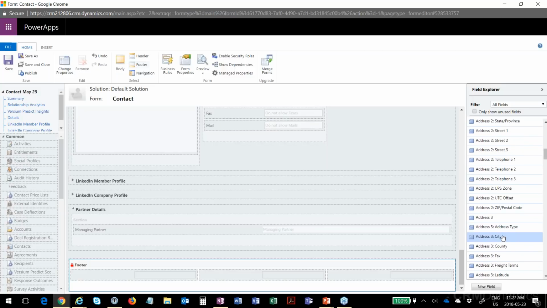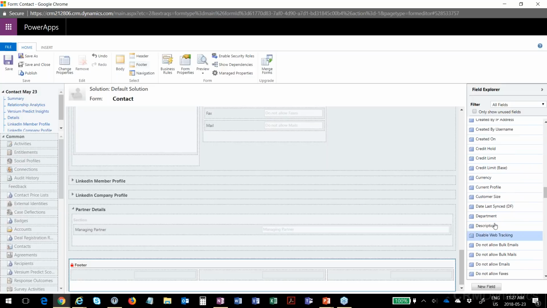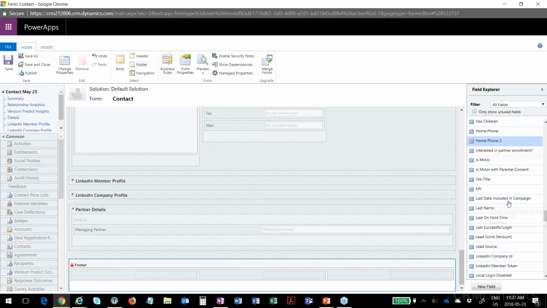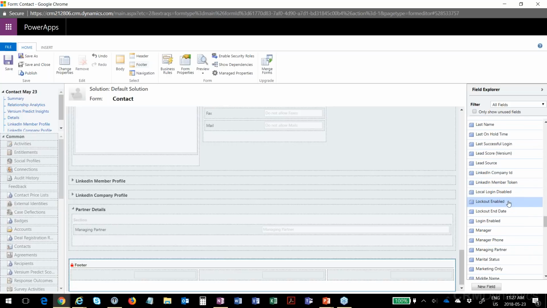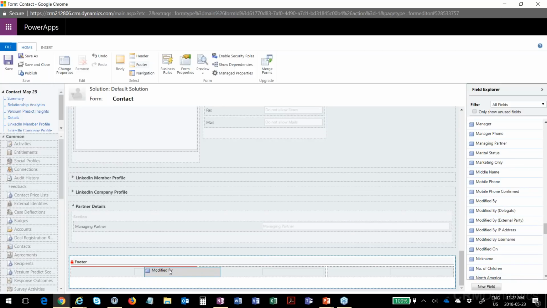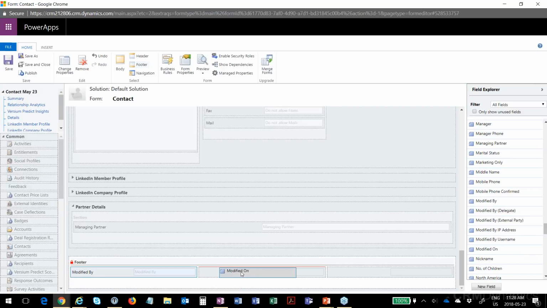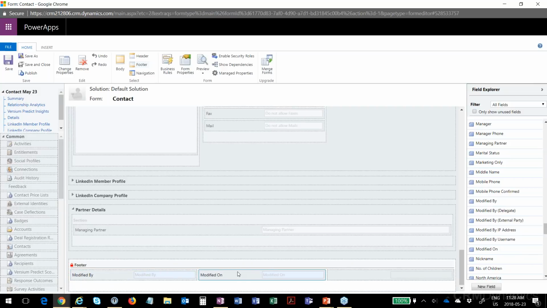And one of my bugaboos is if I scroll down through all the fields that are here, there's actually a field that says who modified this the last time, and it doesn't really appear anywhere, but it says modified by. So I'm going to drag that onto the bottom, and that's the CRM user that modified this. And then I'm going to say modified on, and drag that over there. So now I've got modified by and modified on in the footer.